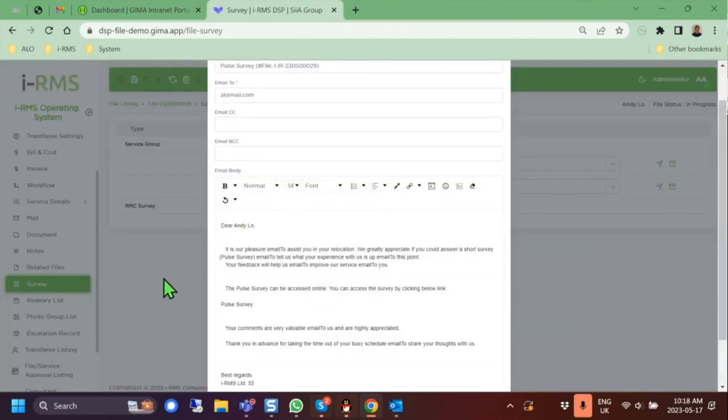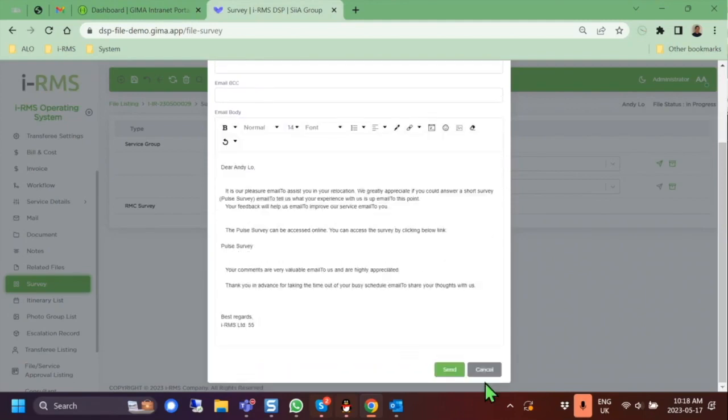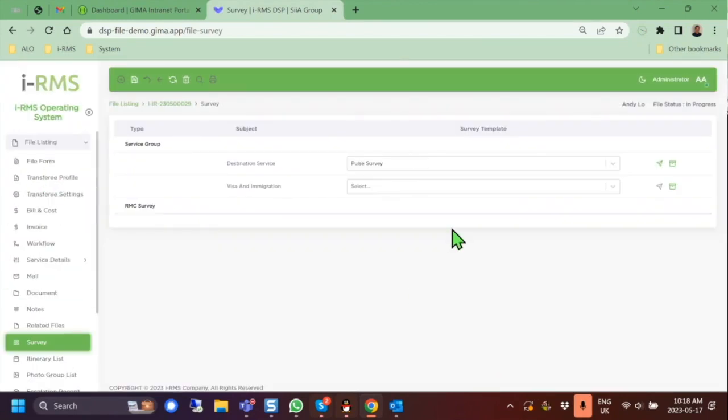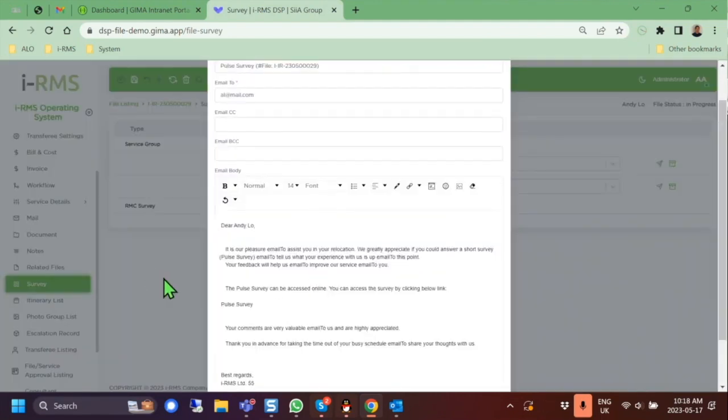Of course, when it comes to the survey, you have the flexibility to design it according to your preferences. You can customize the survey questions and format using our system. This allows you to tailor the survey to gather the specific feedback you need from the transferee. This concludes the overall core features of our operating system.